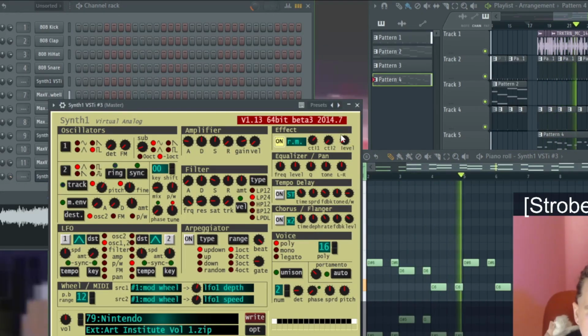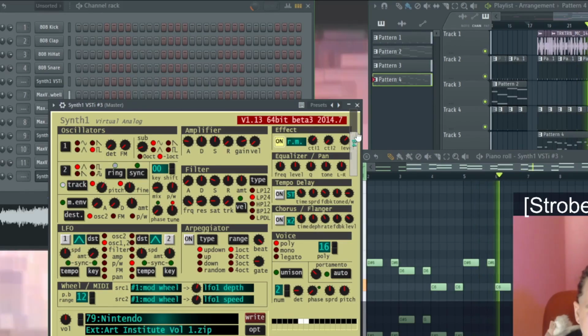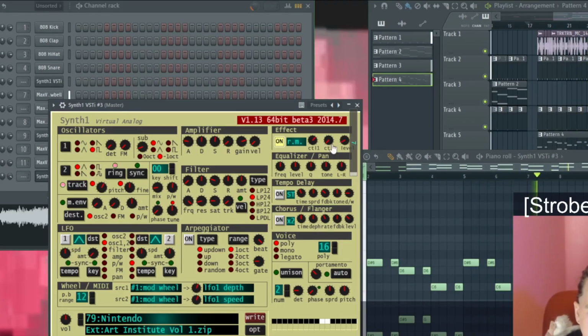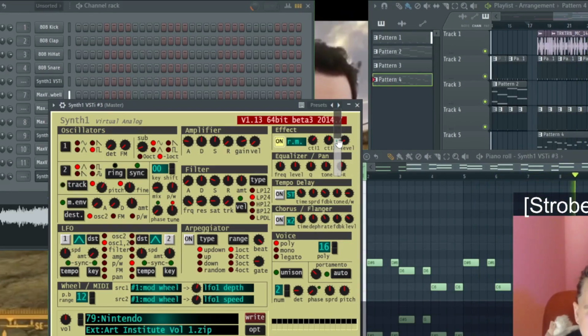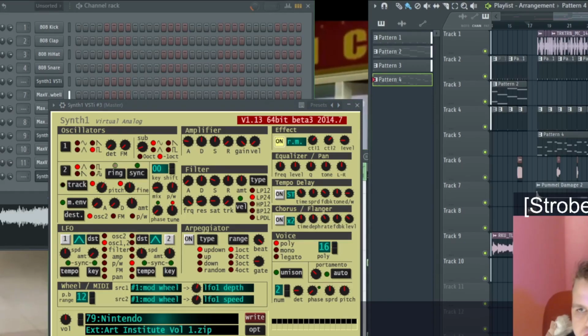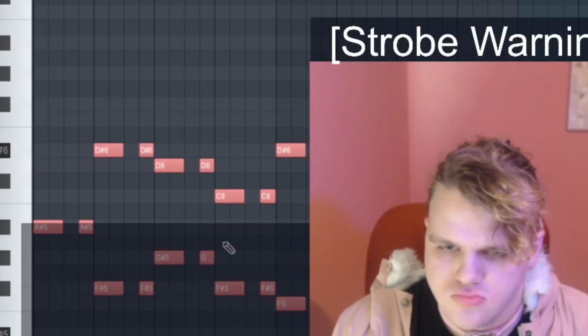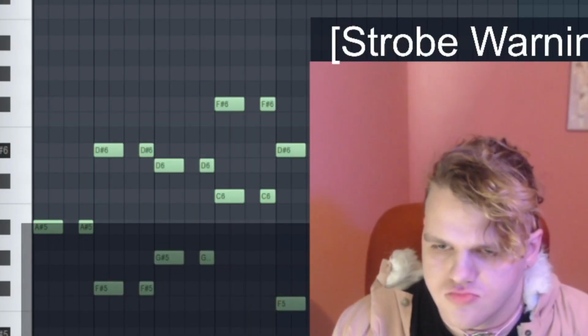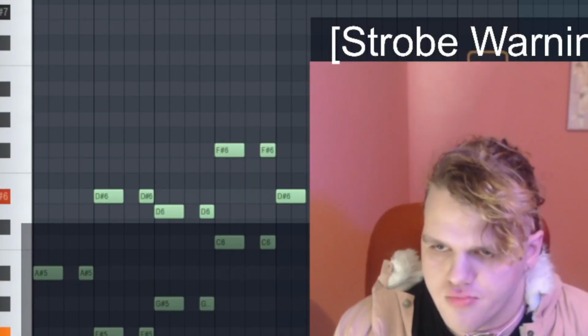Here I'm just fiddling with the gain and the effect knobs on the Nintendo lead. And here we're adding another variation of the Nintendo melody so we can keep things fresh as the song progresses.